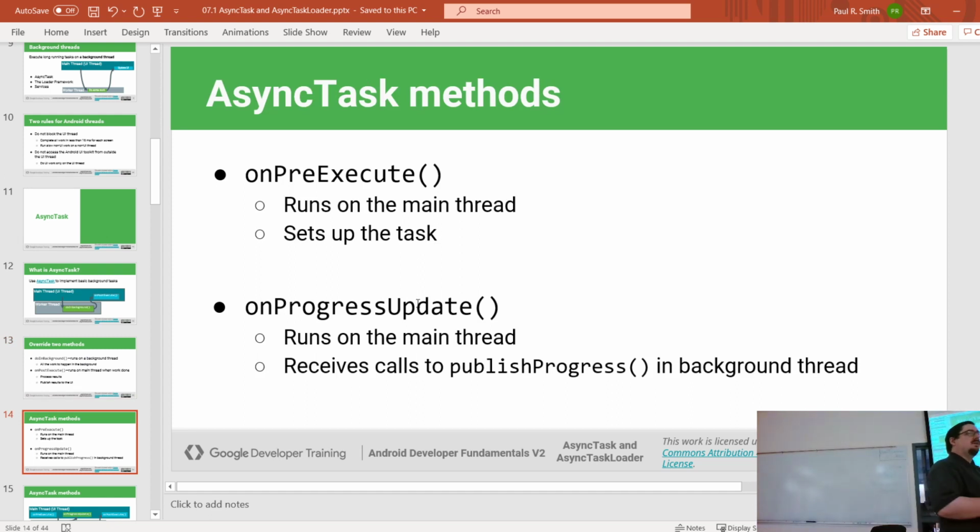So onPreExecute runs before doInBackground. So that's work that we need to do to set things up. Commonly, that's things like showing a progress bar. So usually if we have a progress bar that we're using, we'll show it in onPreExecute and then remove it in onPostExecute. Does that make sense? Show it in pre, hide it in post.